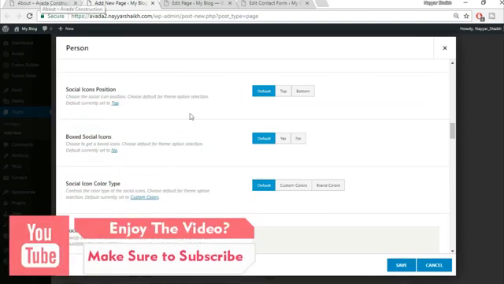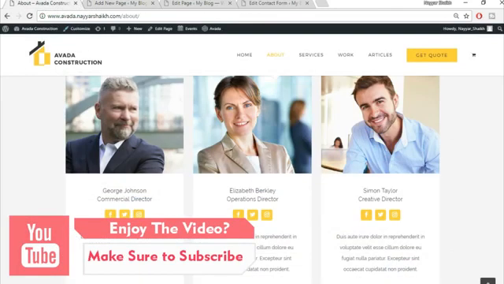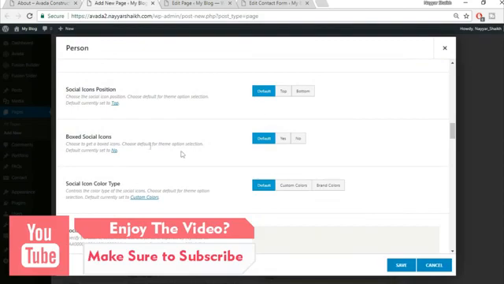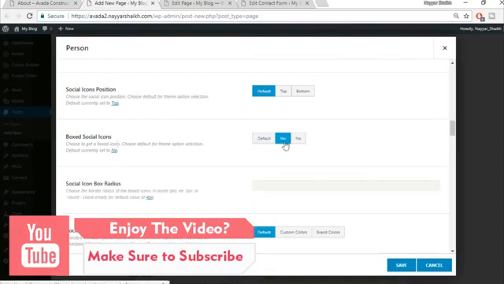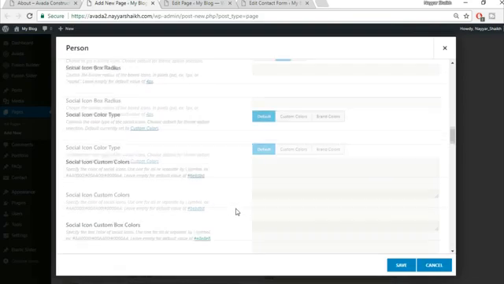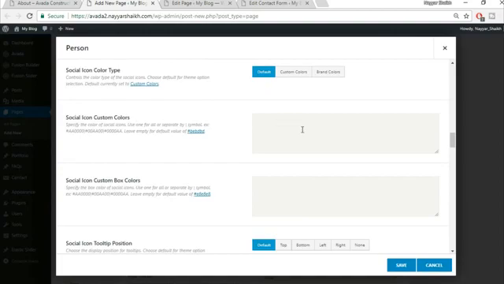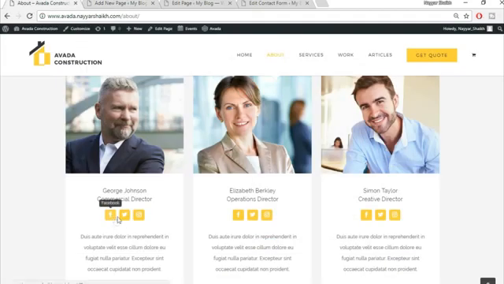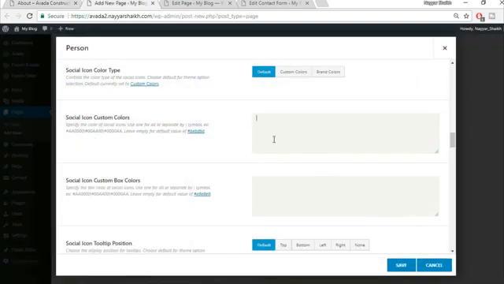Social icon position, it is set to top. Okay, it is top, fine, that is fine. Box social icons, select yes. Social icon radius, you can select any radius you want. Fine, then we have social icon custom colors and social icon box colors. For example, over here, if you see, social icon color is white. So what you can do is just type in white.